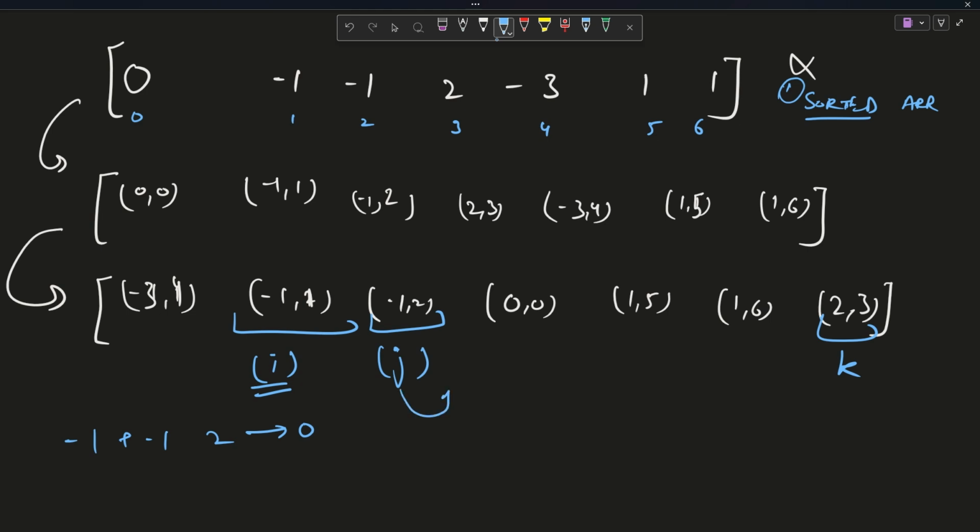Whether you will increment your j or decrement your k, that is a problem, right? You are not sure what to do. You can increment your j, or you can decrement your k. Now it might happen that you say, okay, I will do any one, or let's say we will increment j.